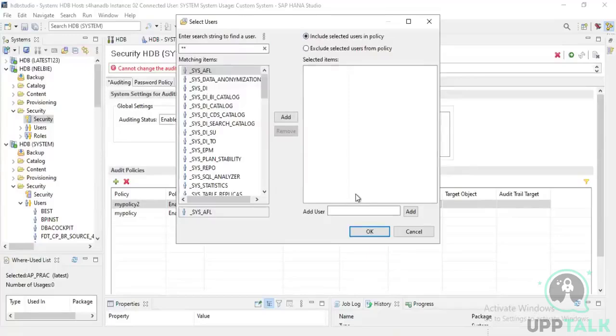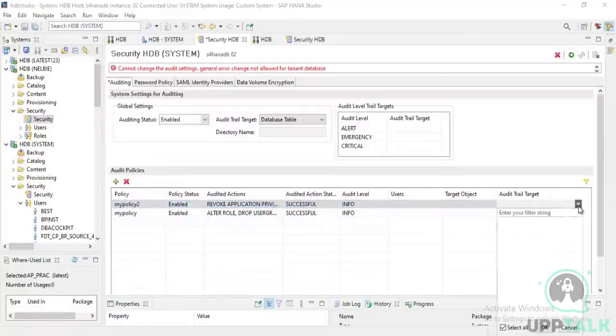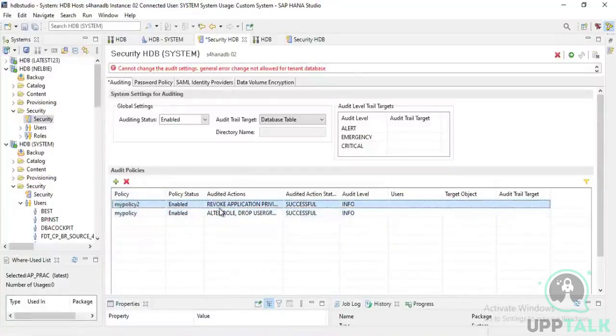But I'm not going to give anything here because I don't want to create any exception, or monitor only one person. I want to monitor everybody, all the users. You will not be able to select any target object, and the audit trail target is also usually not given to you. If you want, you can select a database table, CSV text file, or syslog for that matter. By default we have selected the target as database table. Okay, fine. So after creating these policies, you can click on execute.